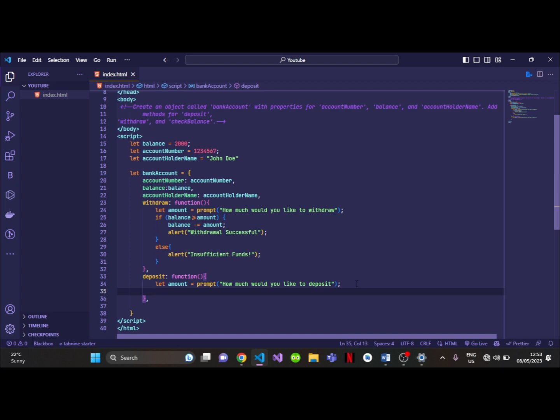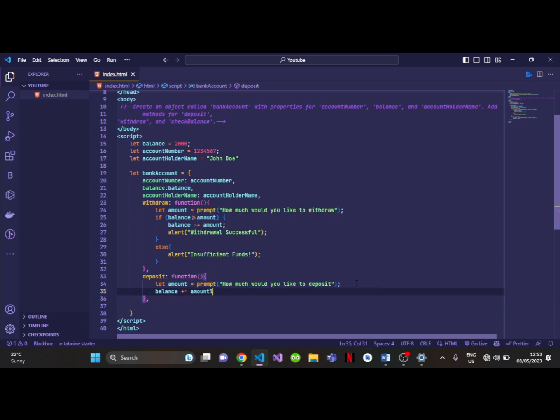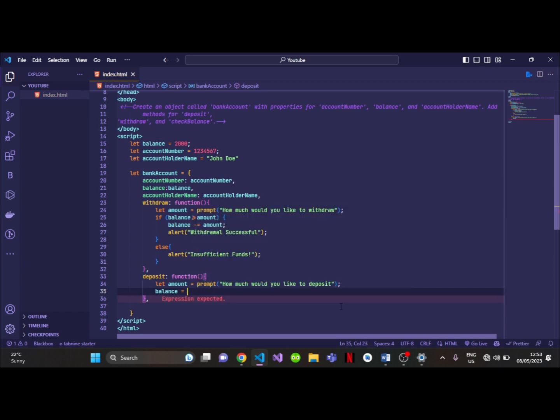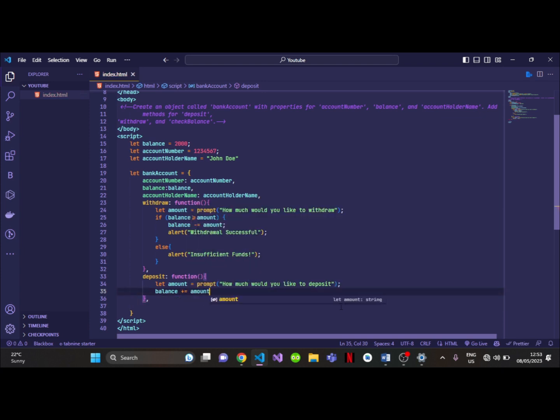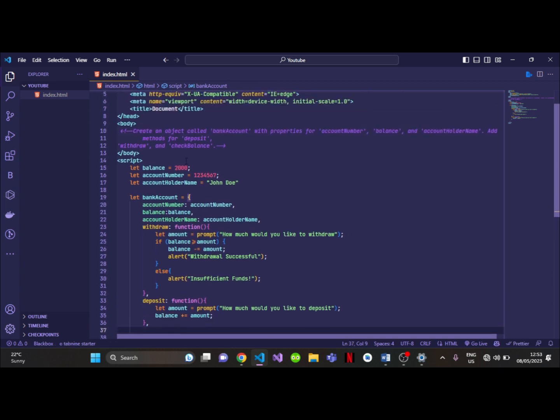We don't care. So we're going to say balance, and now very similar, we're going to use plus equals amount. So it's the same thing as saying balance equals balance plus amount. But we are smart developers, so we don't have to write all those stories. So just say balance plus equals amount. Nice. So we have done deposit, and I think one more thing, check balance.